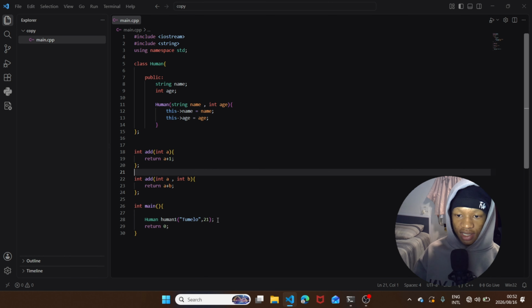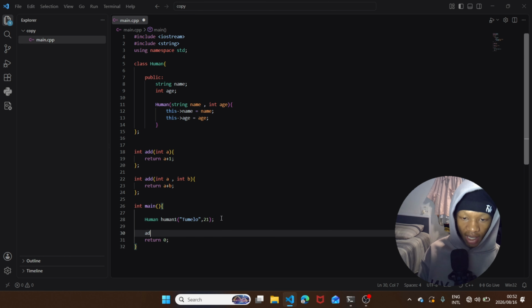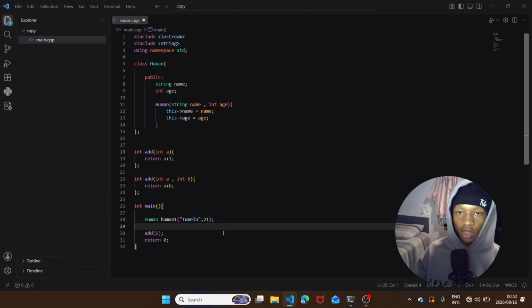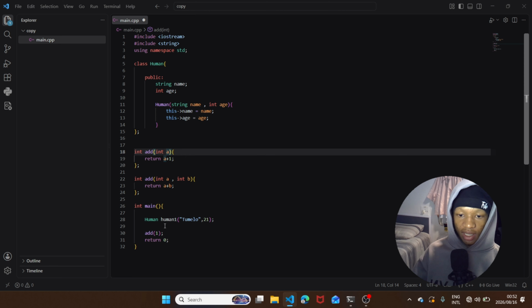How this works is, if I call the add function and pass in only one value, the compiler will automatically know which function I'm talking about because it receives only one parameter. And if I pass in two values, the other function would be called. So that's how function overloading works.